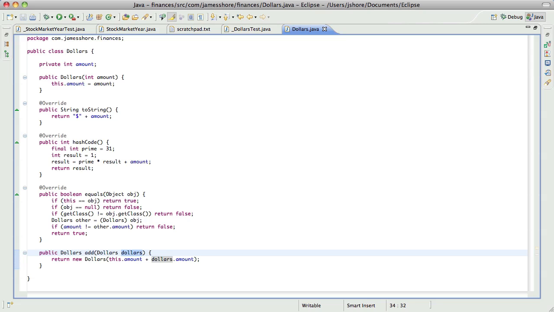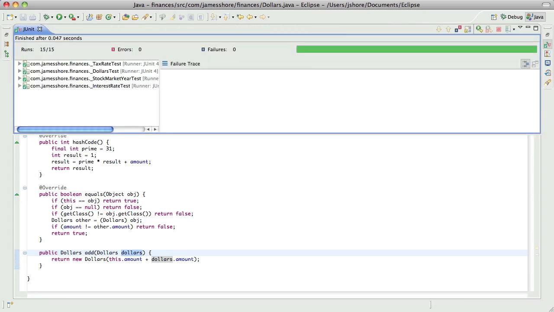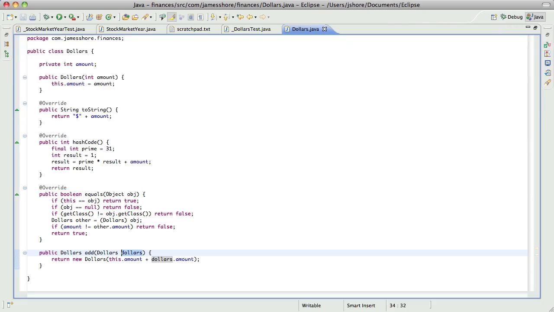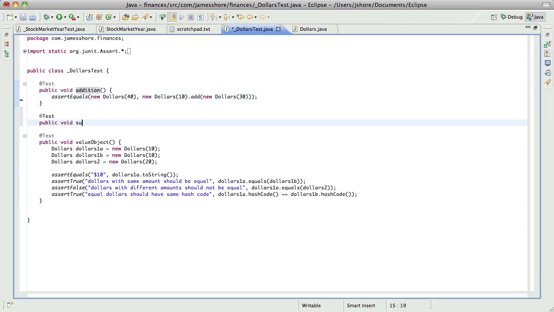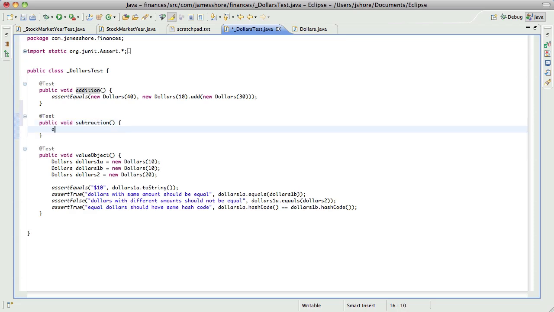Let's see, add dollars. Well, I think that reads clearly enough. We could call it addend and subtrahend like BigDecimal did, but I think this is just fine. Okay, so there's our addition. For subtraction, we have to ask about positive and negative results. Does it make sense for a dollar to have -$30? And I think in this context it does, at least for now. So let's do that. So we're going to expect 20 and let's subtract 30 from 50.